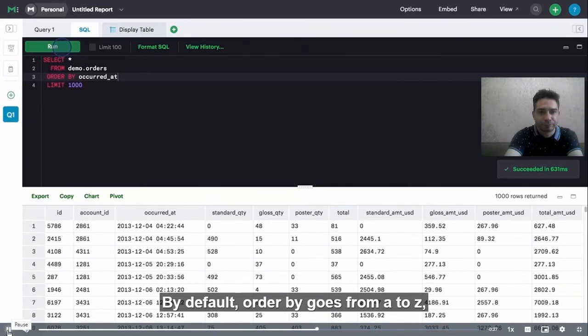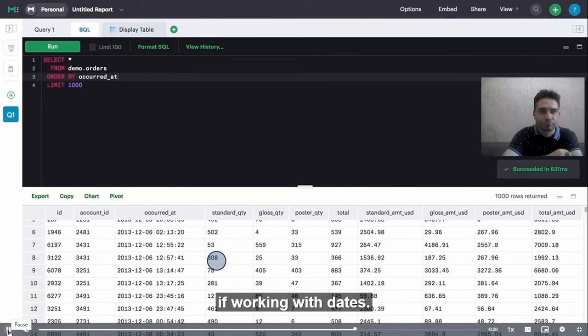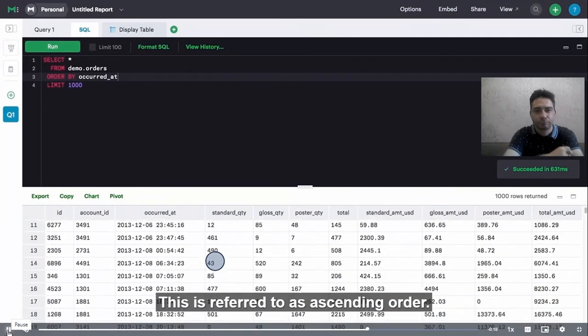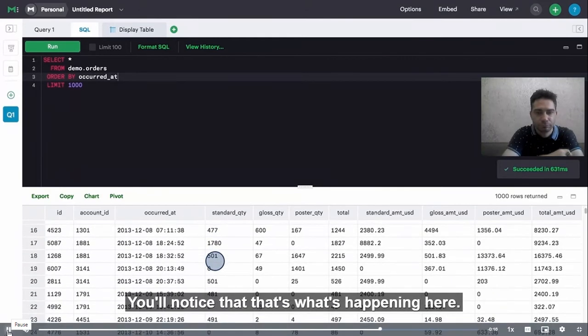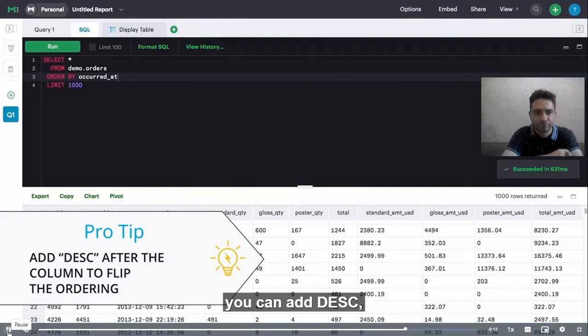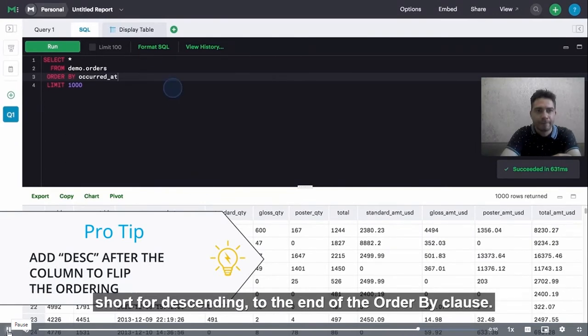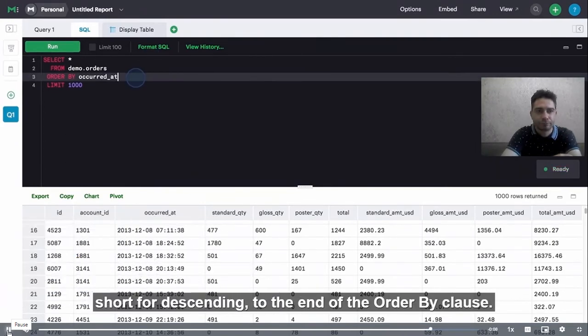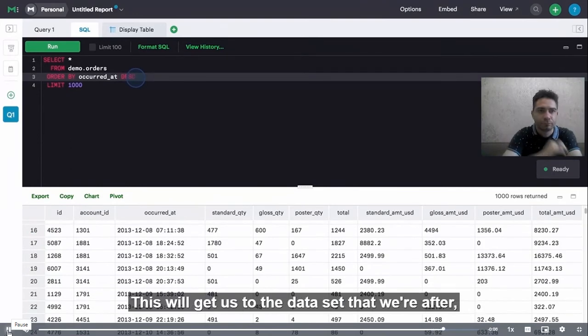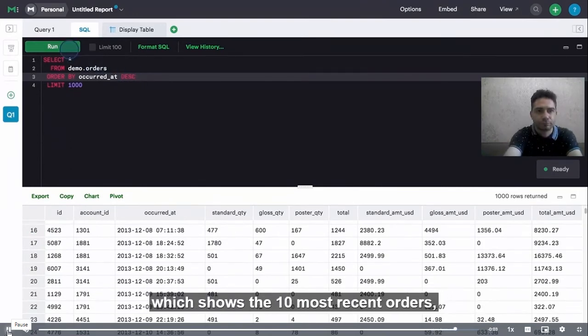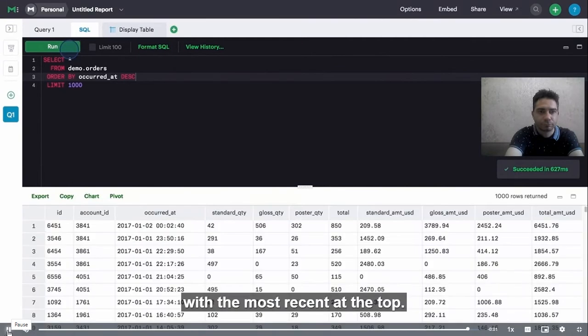By default, order by goes from A to Z, lowest to highest, or earliest to latest if working with dates. This is referred to as ascending order. You'll notice that that's what's happening here. If you want to order the other way, you can add DESC, short for descending, to the end of the order by clause. This will get us to the data set that we're after, which shows the 10 most recent orders with the most recent at the top.